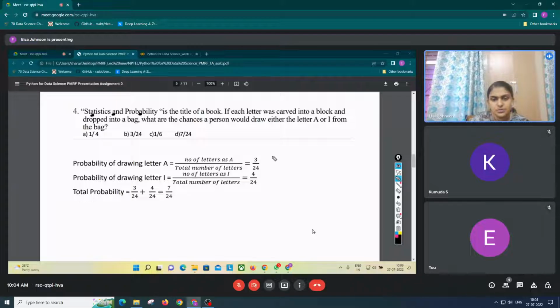So what you have to do is put the number of letters as 3, and the total number of letters you can count and see as 24. Similarly, number of I, you can see 1, 2, 3 and 4. So the probability of drawing the letter I is 4 by 24, and so you will get the total probability as this one.